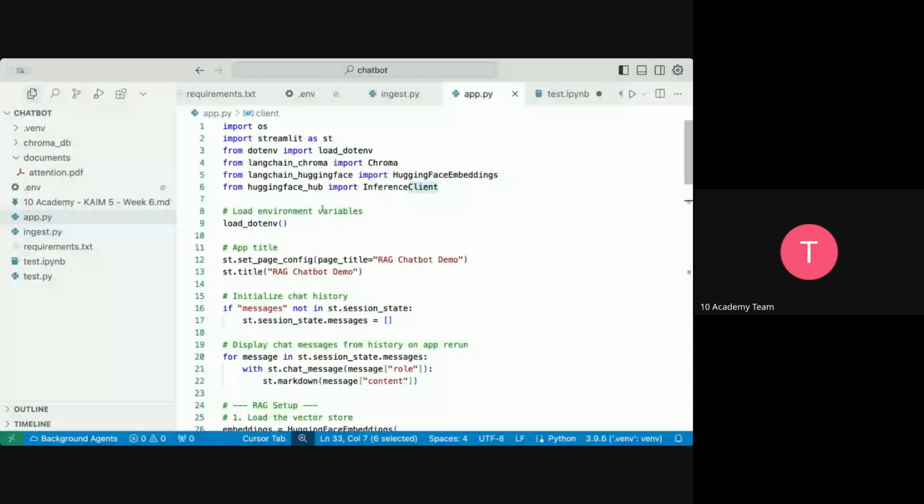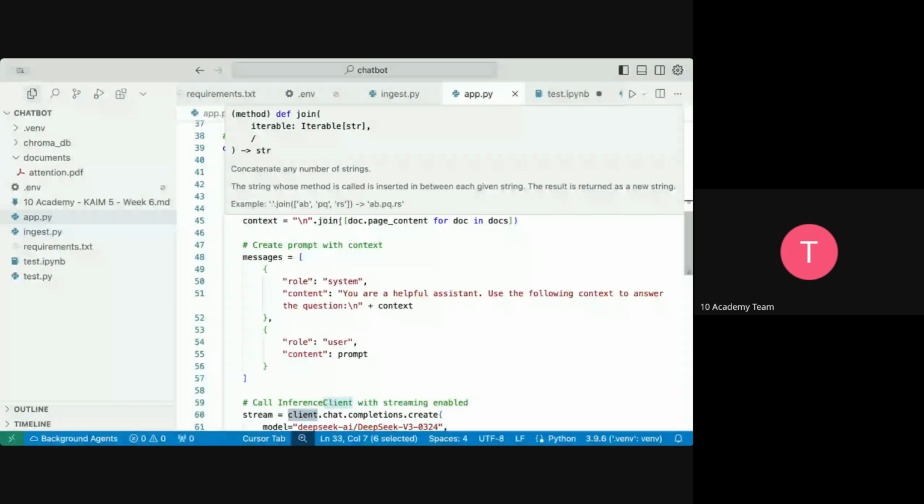In the RAG application, I use the same, and for the clients, which is from Hugging Face, I use the model DeepSeek with the API key that I was given.